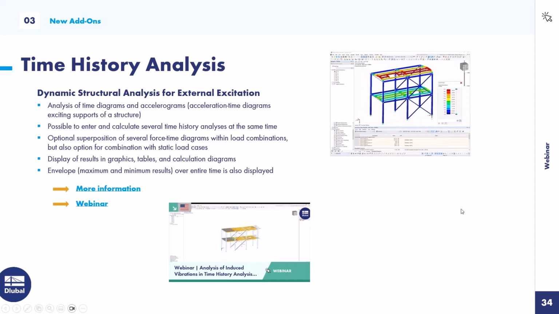Then another new feature, also for the dynamic analysis, is the time history analysis. It's an analysis of time diagrams and accelerograms. If you want to watch the webinar, just click on the link, and you can see that we did a design for machine-induced vibrations.